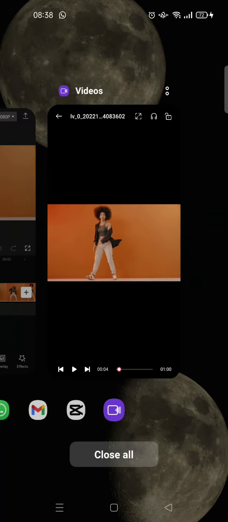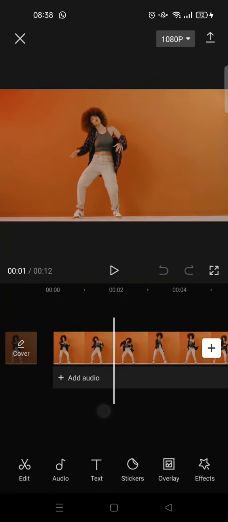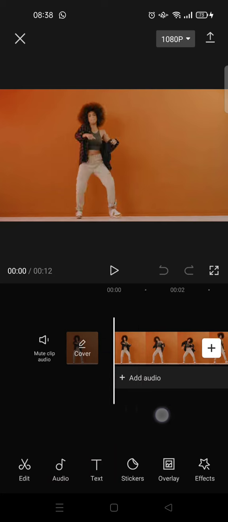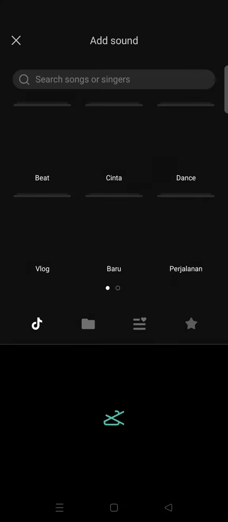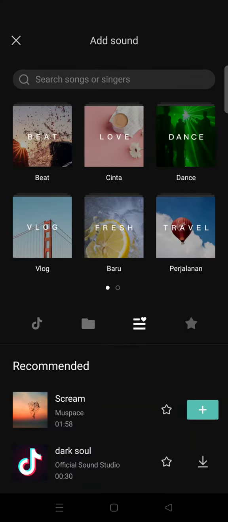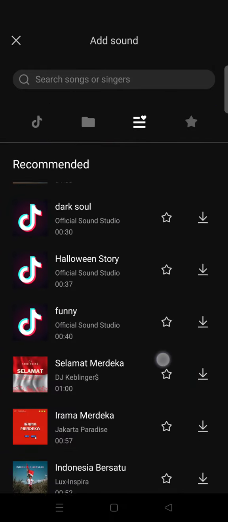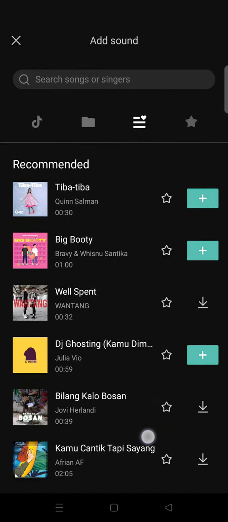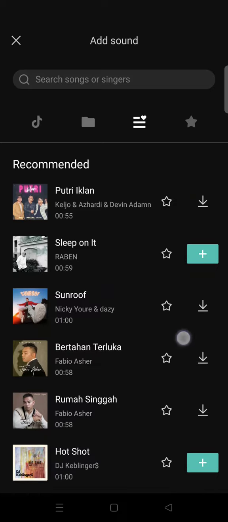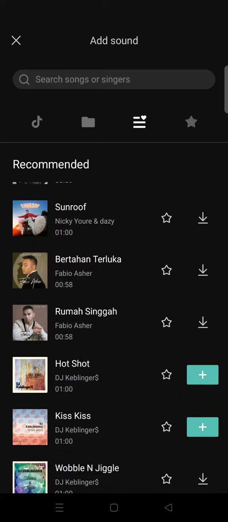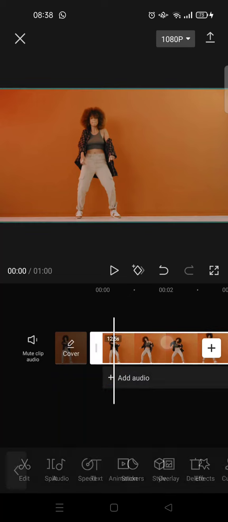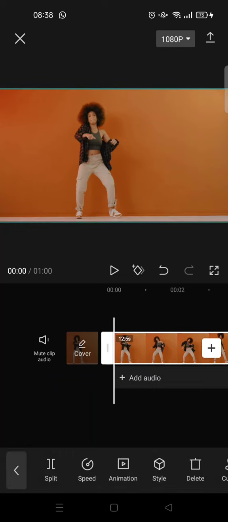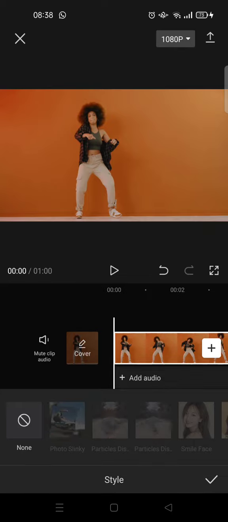So first, open your CapCut and import your video like this, and then after that you can add audio. Here I'm using the audio from CapCut itself, so I'm choosing the very recommended sound, and here is what I added to my video that you just saw. This one's right here.